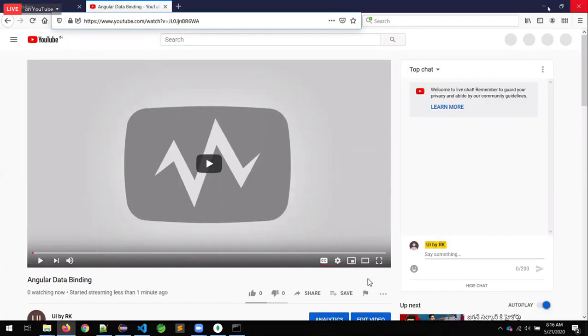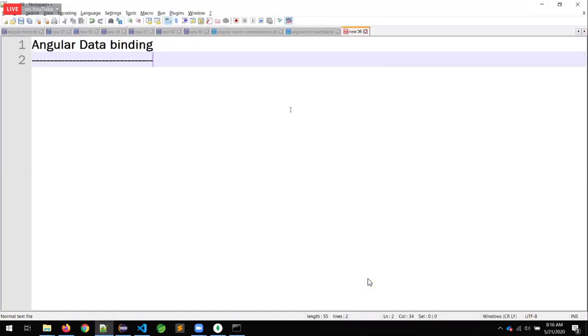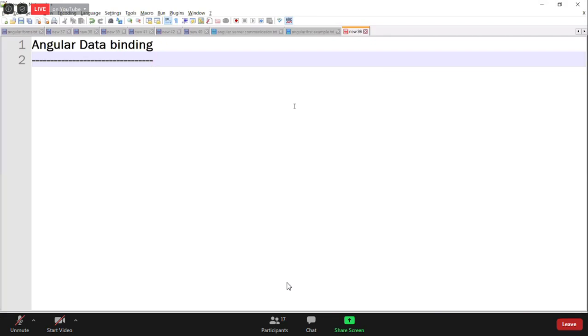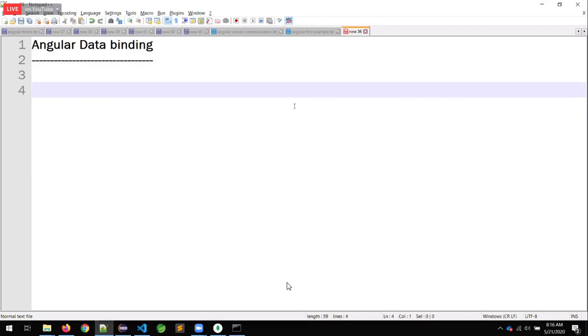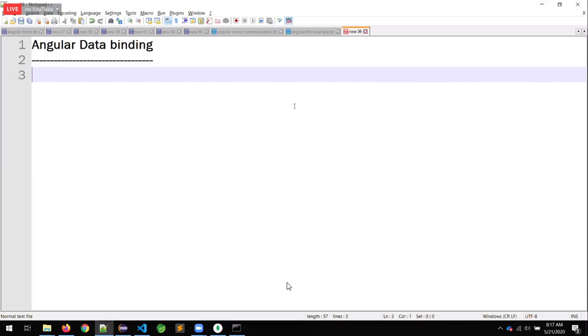So let us go through the things. What is the first one, sir? Angular data binding. Very simple. Observe this. What is the purpose of this one? Accessing the data. First, observe the definition. What is data binding, sir?